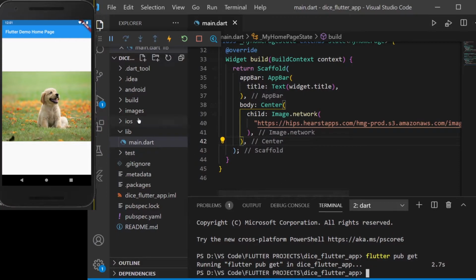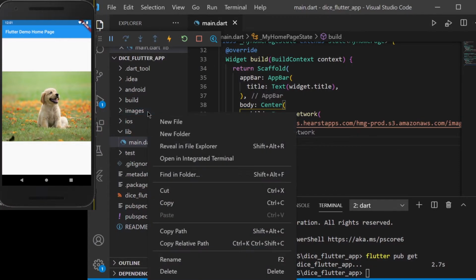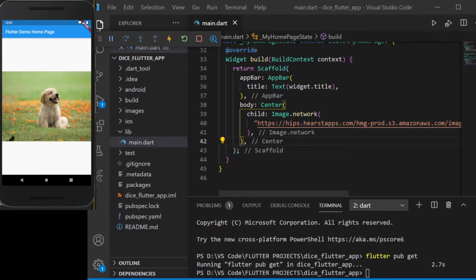Now the next thing which I need to do is add some images inside this images folder. So I'll open or reveal this images folder inside the file explorer and copy some files from my desktop to this images folder.